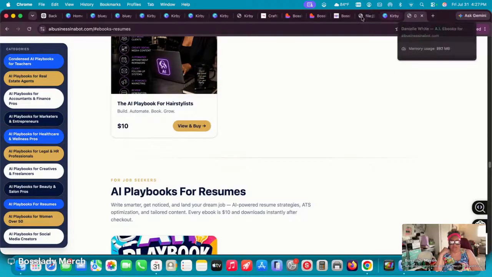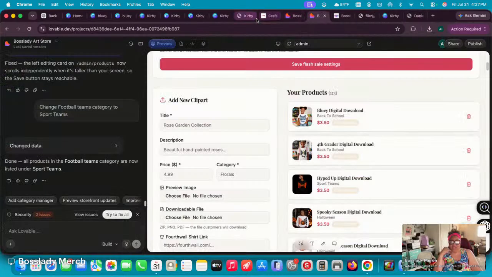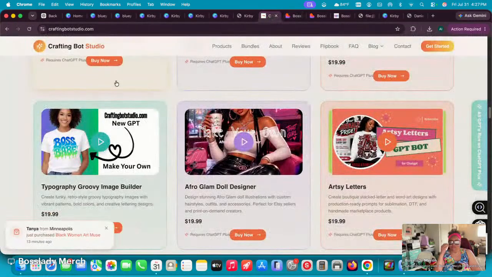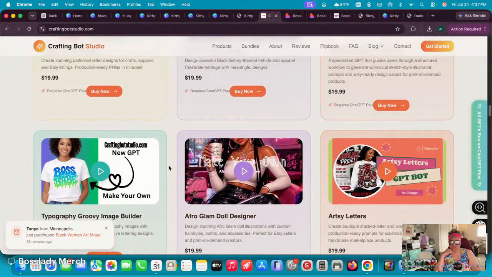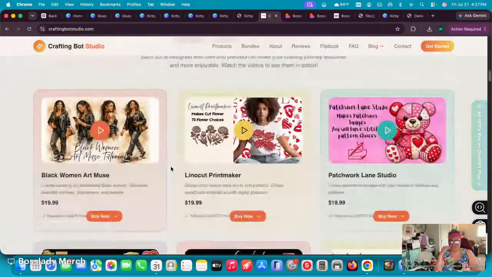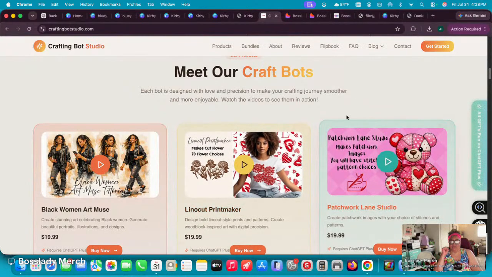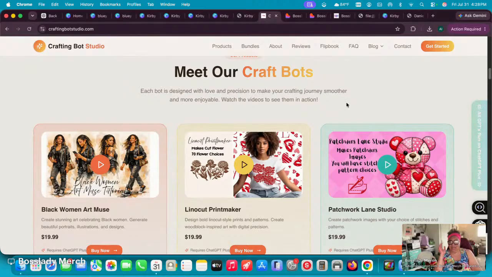So I run this one, I run Boss Lady Merch, and I run Crafting Bot Studio for my GPTs. So I've got three websites I'm running, literally three, and I pay $25 a month. And y'all ain't used that link in my description yet, because I can see if y'all used it. They give you some free credits when you use the link. And they don't take credits like that.